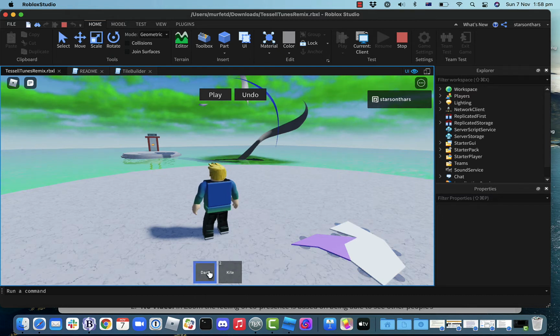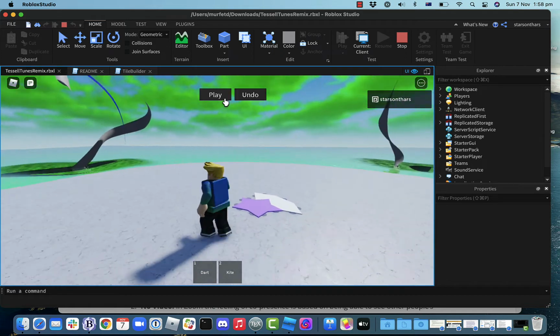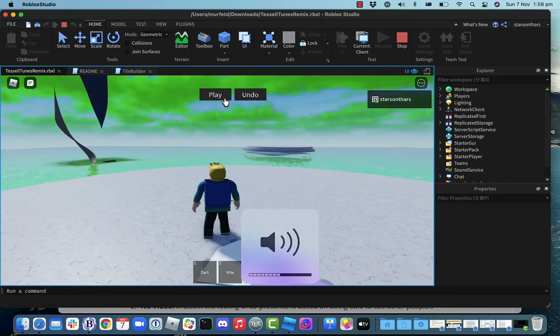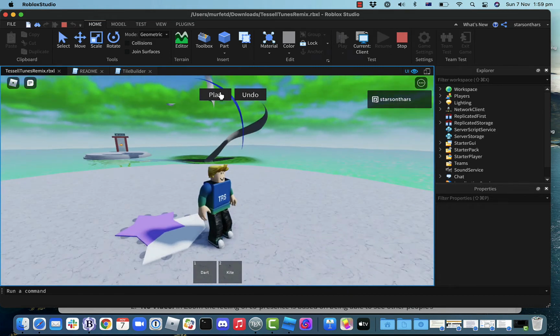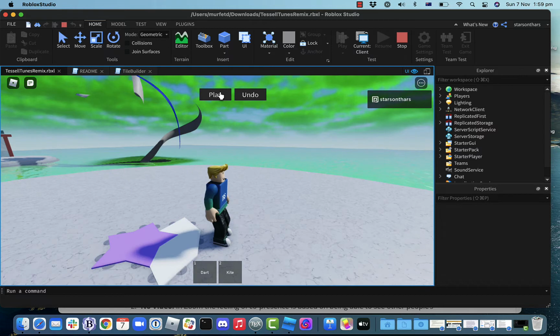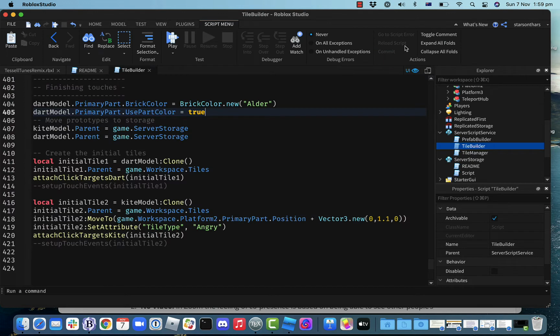Maybe that could be that. Slide. It's not bad enough. Try it again. What do you think we would do to change the color of the kite? The same, but in the kite. Yeah.